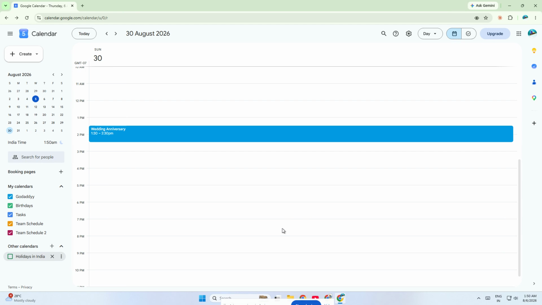If you ever want the holidays back again, just return to the same spot in the left sidebar and check the box again. That will restore the holiday calendar instantly, so the process is really that simple. Go to the left sidebar, open Other Calendars, find Holidays, and untick it to hide it entirely. No complicated settings, no extra tools, and no need to delete anything permanently.